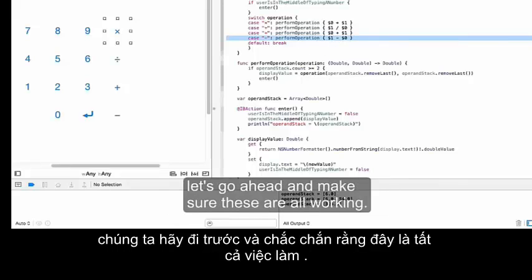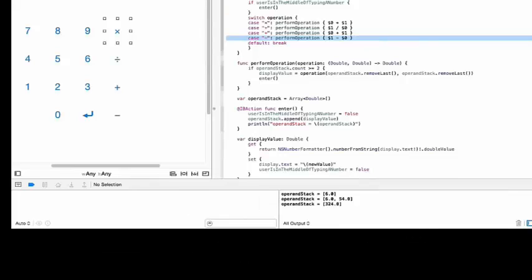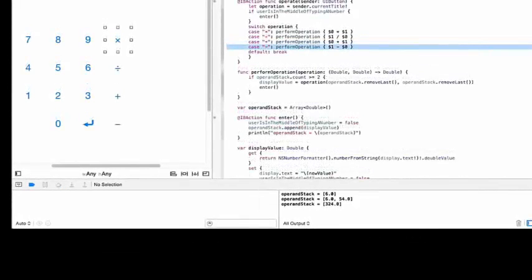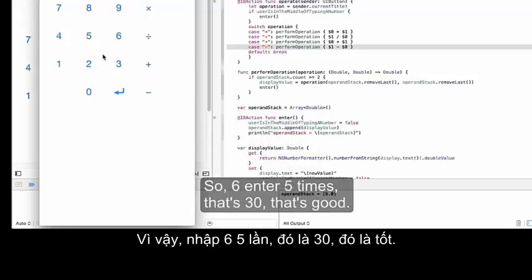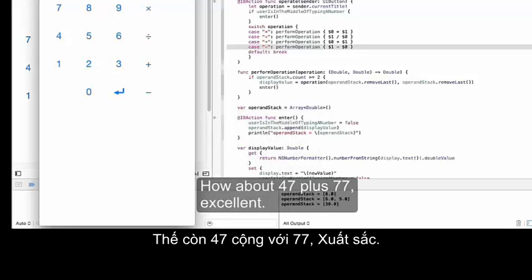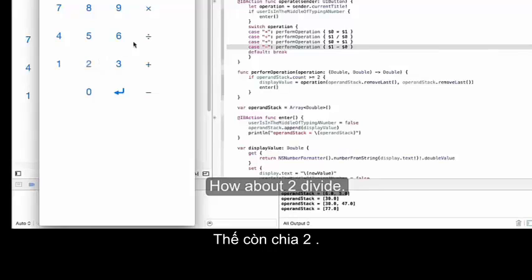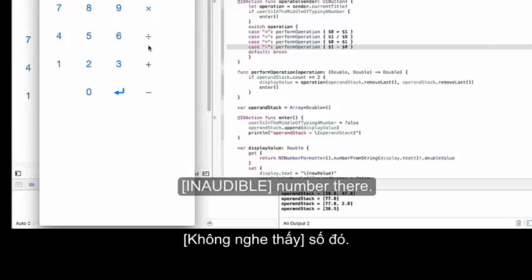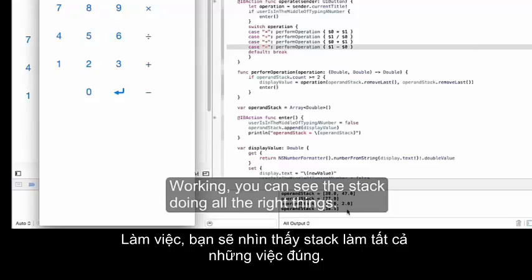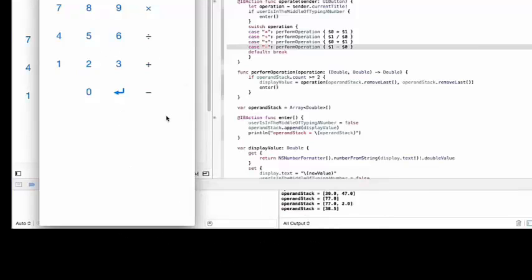So let's go ahead and make sure this is all working. All right, so 6, enter, 5, times, that's 30, that's good. How about 47 plus, 77, excellent. How about 2 divide, 38.5. We're seeing the floating point number there working. You can see the stack is doing all the right thing.